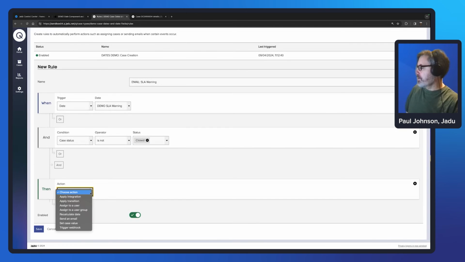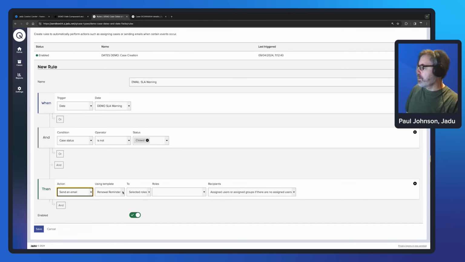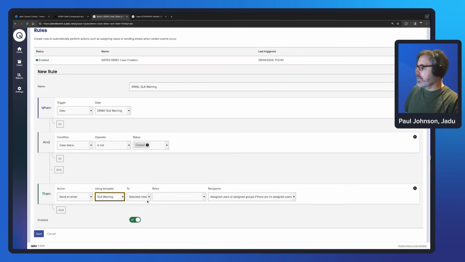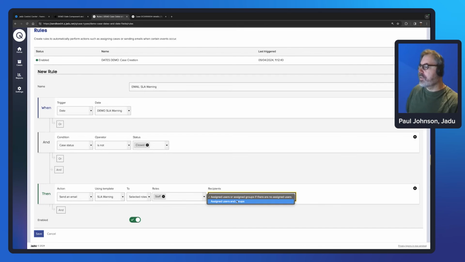then what I want to do is send an email using my SLA warning template that I've created as an email template to, let's say, internal staff users. So anyone who's assigned to that case or is part of a group assigned to that case. So assigned users and groups. So when it gets to a day before the SLA and the case hasn't been dealt with, it's going to send a warning to say, this case is about to breach its service level agreement. Can someone please go in and deal with it?